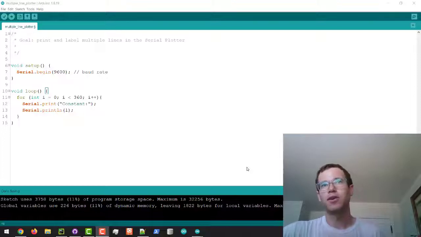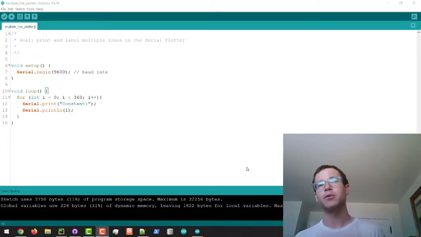How's it going, everyone? In this video we're going to be walking through how you can plot multiple lines and label those lines in Arduino's IDE with the serial plotter. So we'll get started. In front of me I've got some code here that is doing nothing right now except printing a constant value.